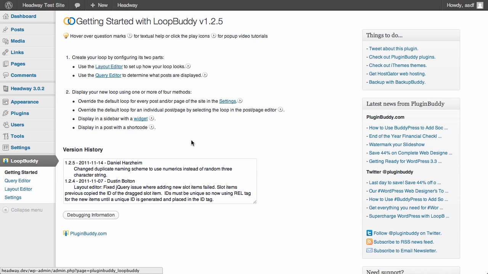One thing that LoopBuddy also comes with is a widget, so you can check that out as well.